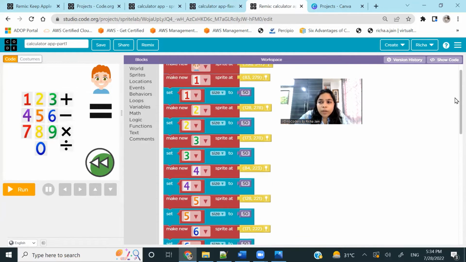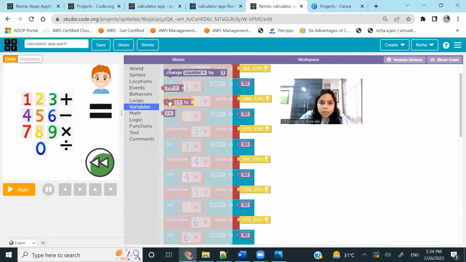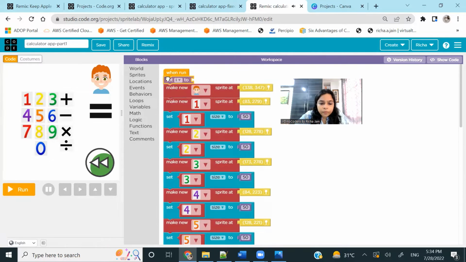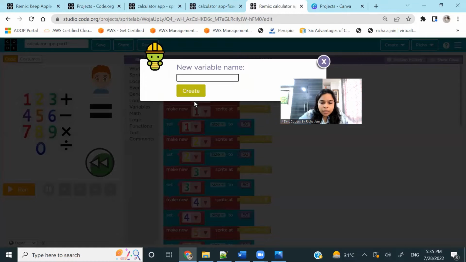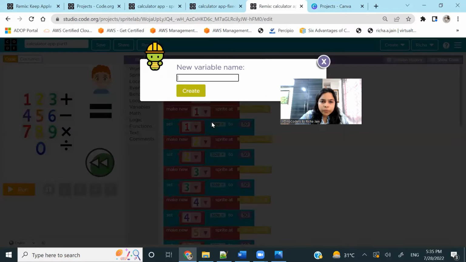So of course, what I will have to do first of all is take two variables for this. I am going to take two variables, variable 1 and variable 2. I will also rename them as number 1. Okay, so this is my first variable, number 1, and then my other variable is number 2.